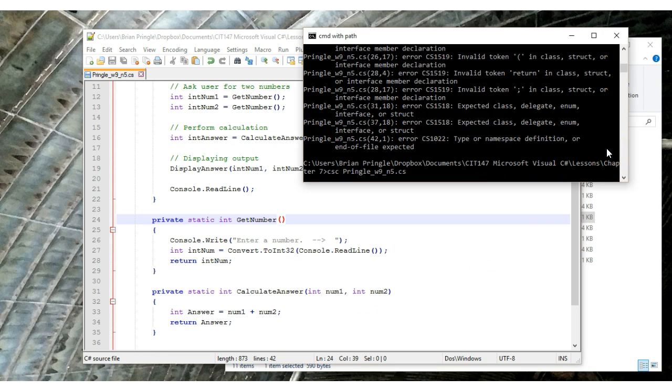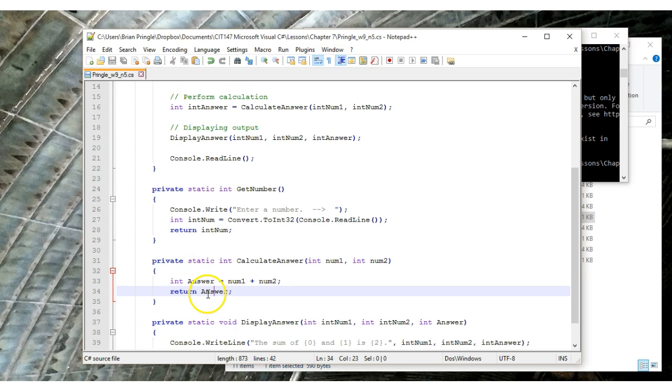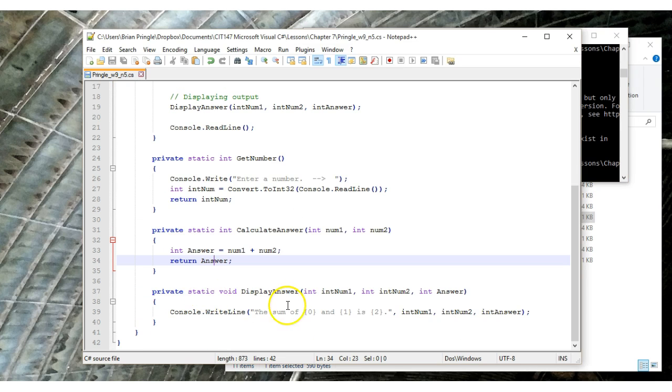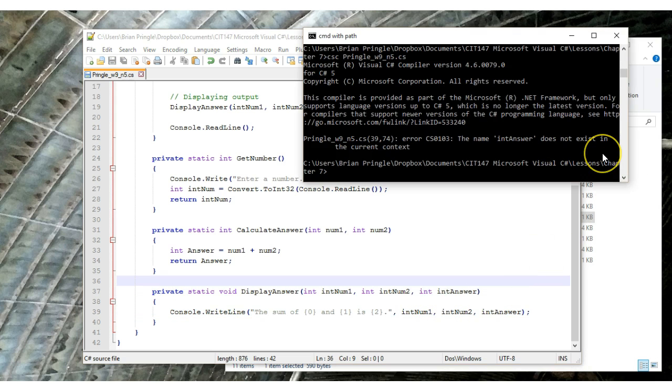Okay, so let's try it again. Okay, let's see. An answer does not exist in the current context. That's on line 39. Okay, so this is display answer. And the reason for it is because I just simply called it answer here. So int answer is what that one's going to be called.